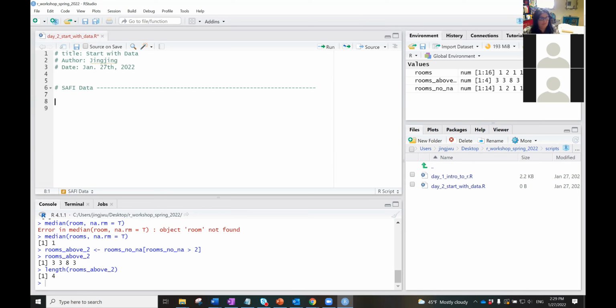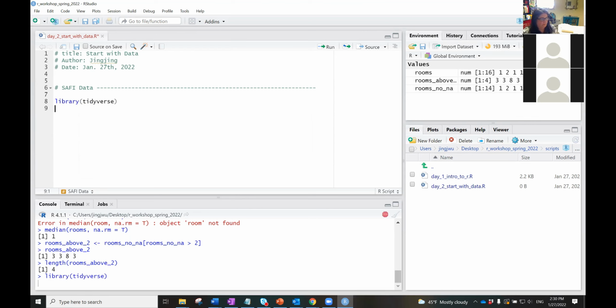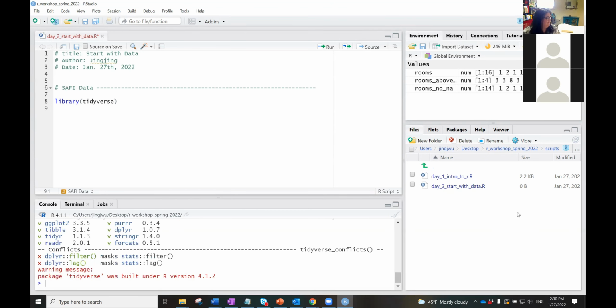And first, we're going to load the package tidyverse. We know tidyverse is a collection of packages, and we installed tidyverse last time, but every time we want to use it, I mean every new R session, we need to load it. To load it, we use the function library. It may take a minute to load it.